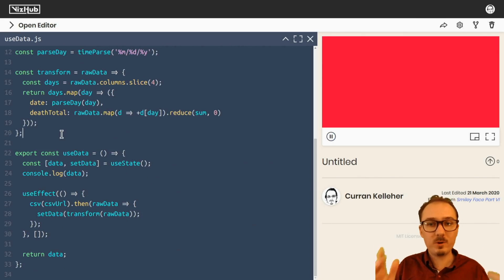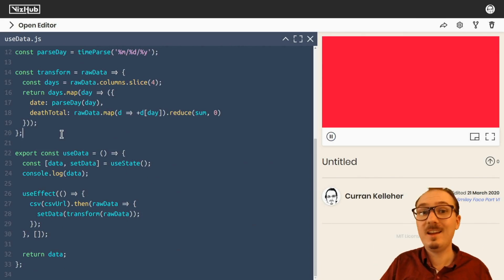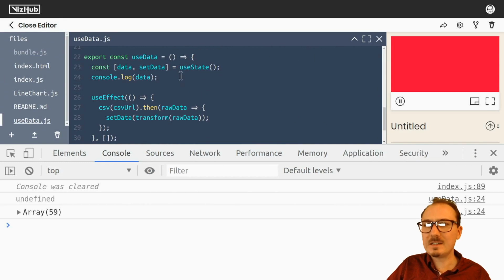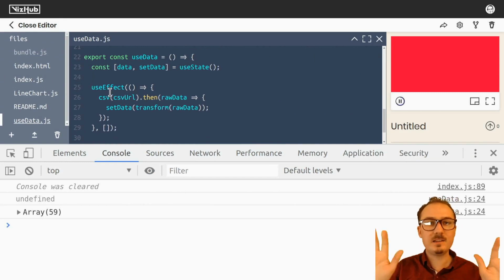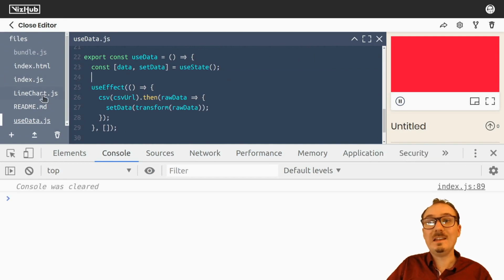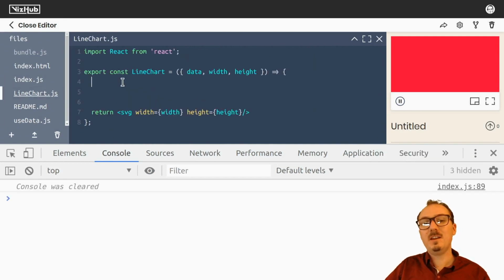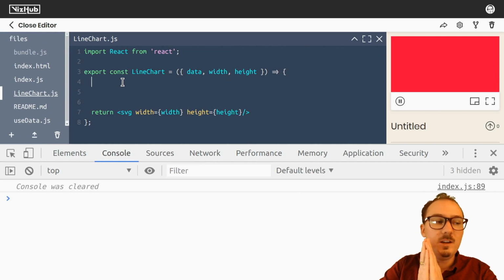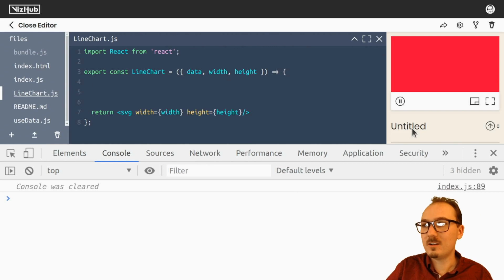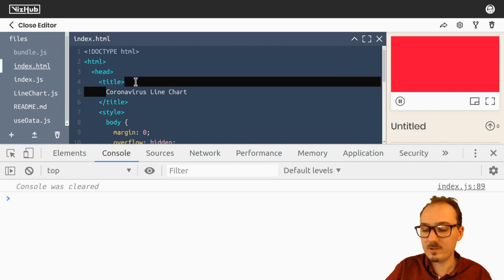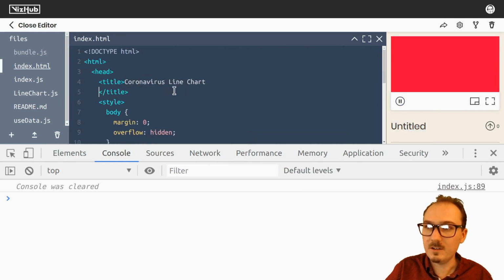All right, now we're in a position where we can start making our line chart. I'm just going to clean things up and get rid of this console.log data here, so we have sort of a blank slate. And then in linechart.js, this is where we can start creating our D3 scales. Oh, it's called Untitled. Oh, interesting. You should have caught this title.